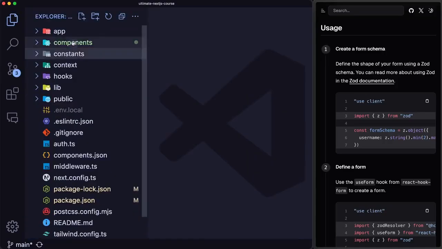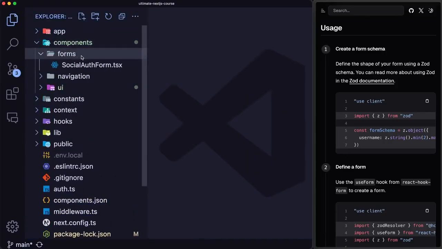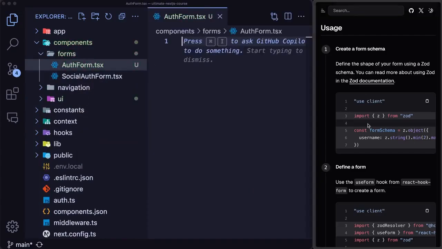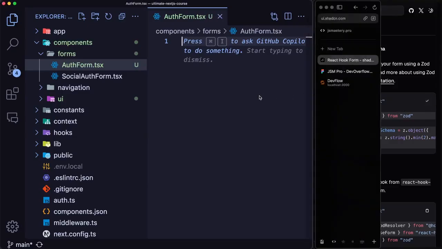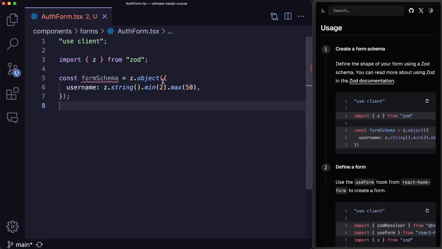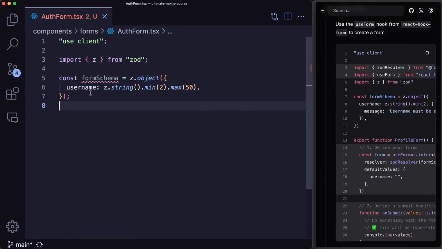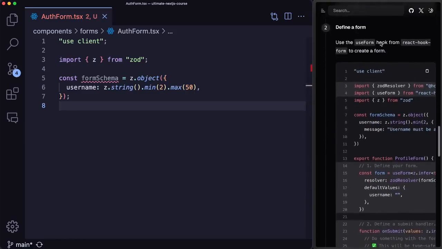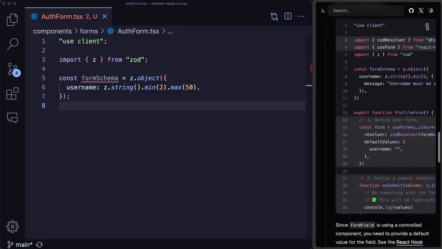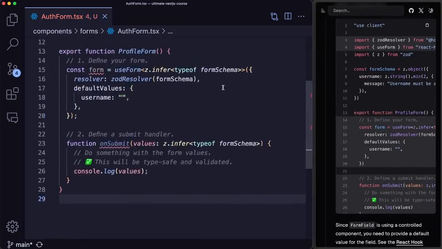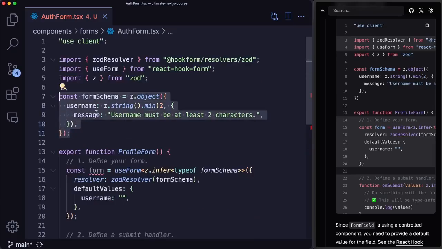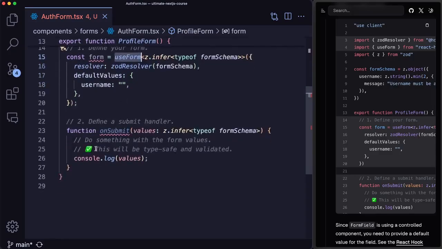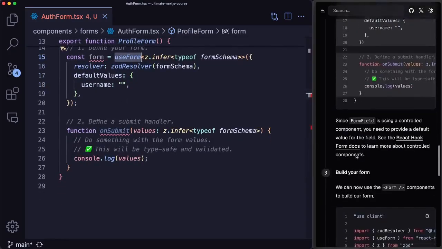I'll create a new component within forms and I'll call it auth-form.tsx. And within there, I'll start pasting the things that I copy from the docs, starting with step 1. And here they just tell us how we can define a schema for a specific form. So we can go to the next step where we can define the actual form. So let's copy this and override it. Here, they define the schema fully, and then they create a new form. They define the form using the useForm, and they create an onSubmit handler for that form.